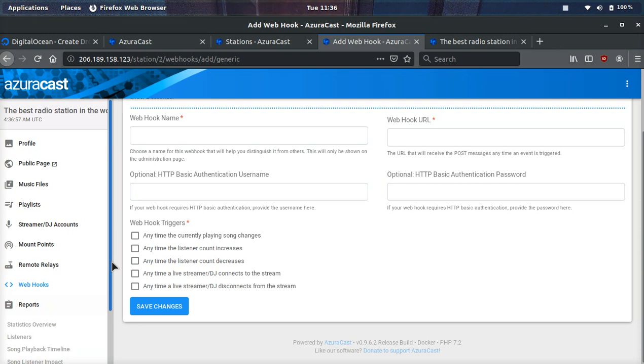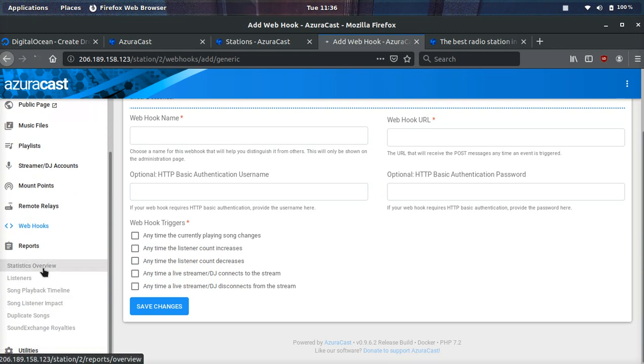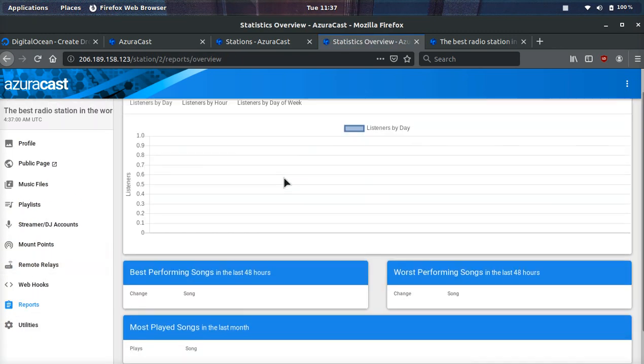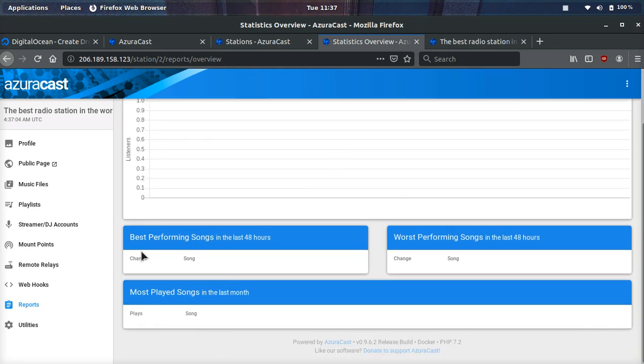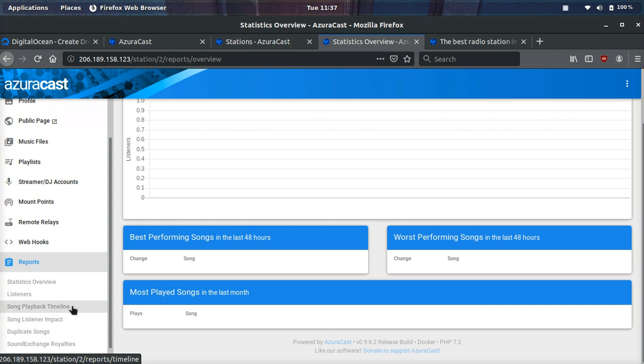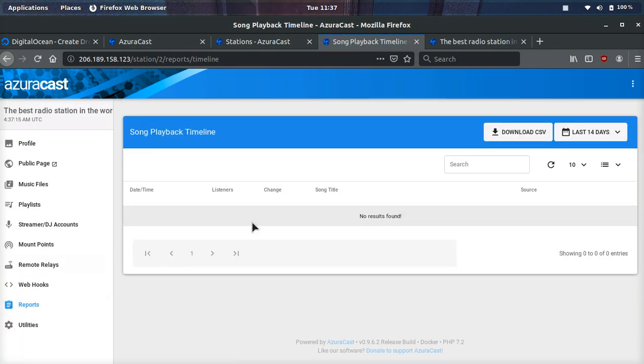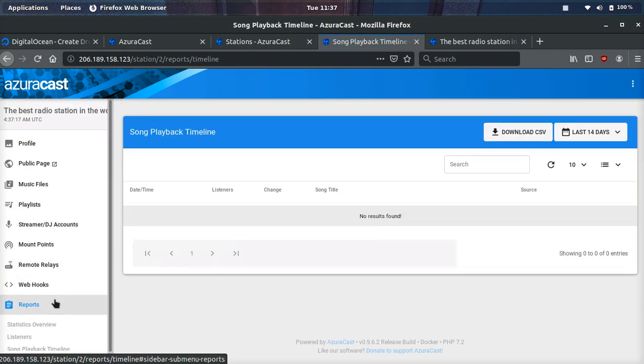There's also a section down here for reports, where you can see different statistics about how many listeners per day, per hour, per day of the week. You can see the best performing songs in the last 48 hours. You can see the worst performing songs. You can see the most played songs in the last month. On top of that, we can see a song playback timeline.